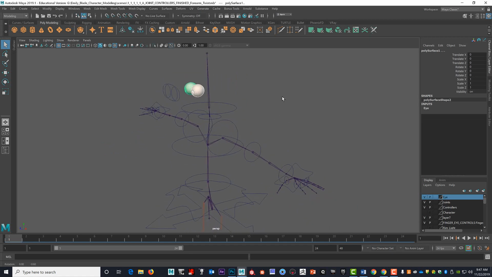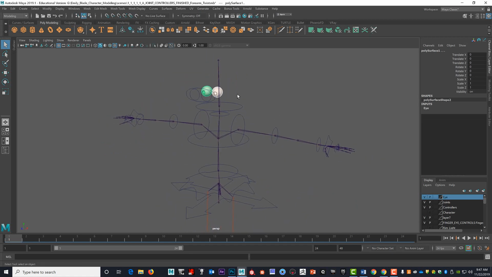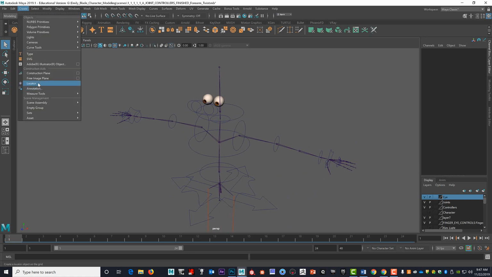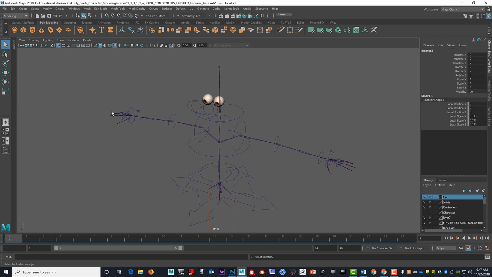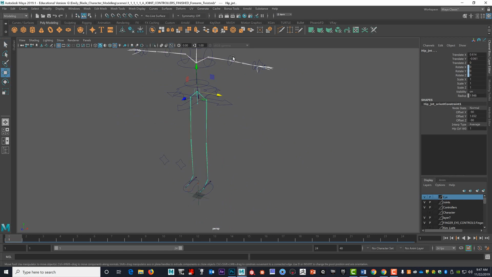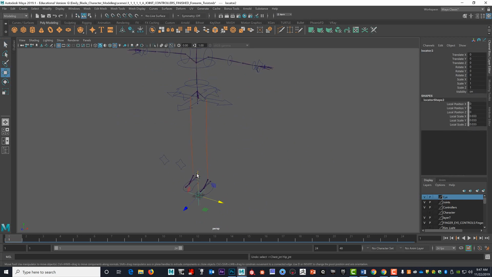The next thing we're going to do is create locators to place inside of each eye. So we're going to create 2. We're going to click on Create Locator. When I select the locator, it'll be placed at 0, 0, 0 in the axes, so we're going to move that up.